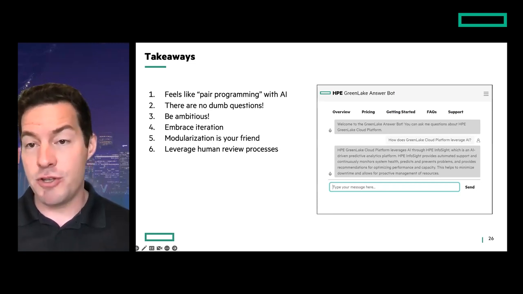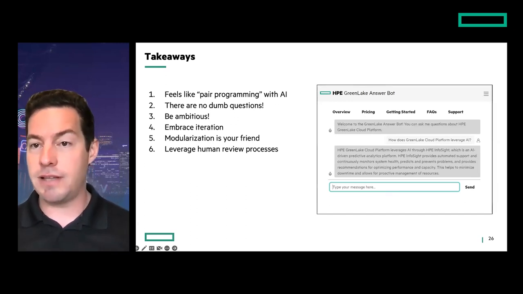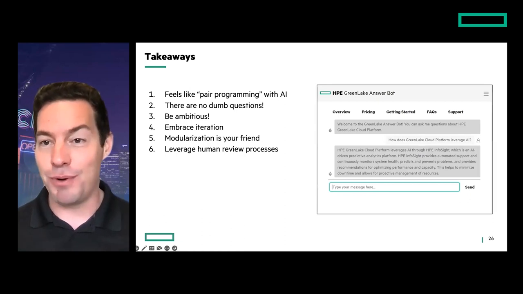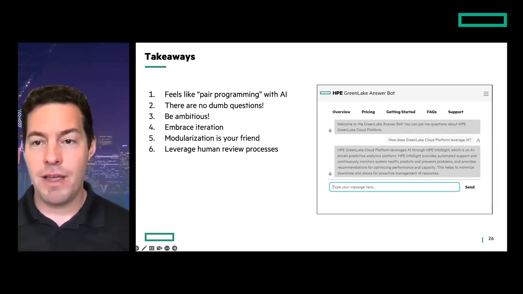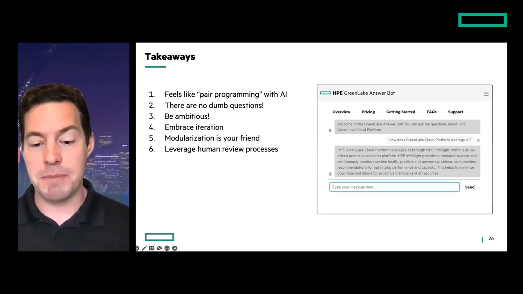And then finally, maybe the most important is that if there are human review processes in place, like a cybersecurity process or IT processes before you're actually deploying code, you should definitely employ them. And ultimately, they're going to be the deciders of whether your code passes muster.